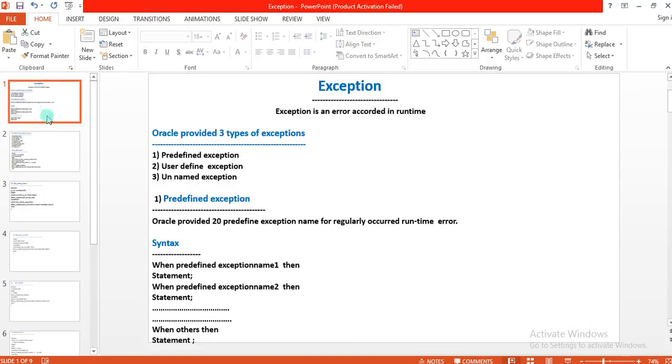Okay, the next one we'll discuss is user defined exception. So this exception we will learn in the next session.